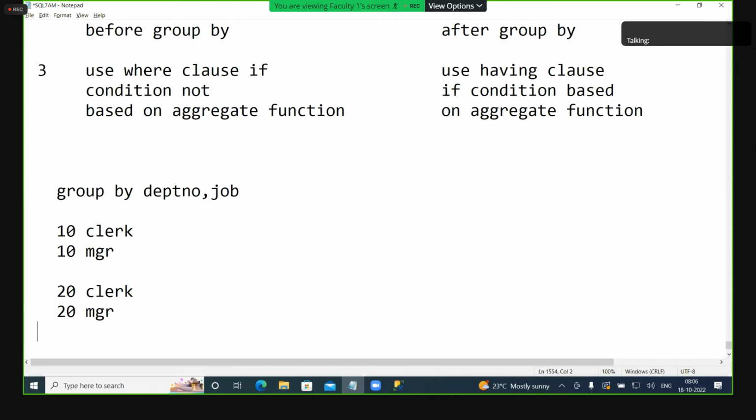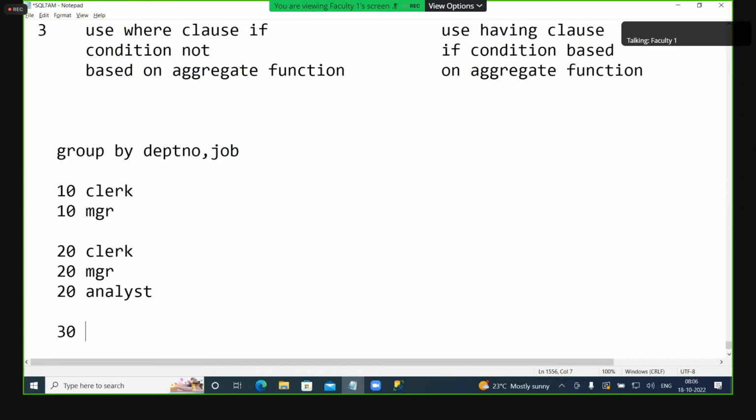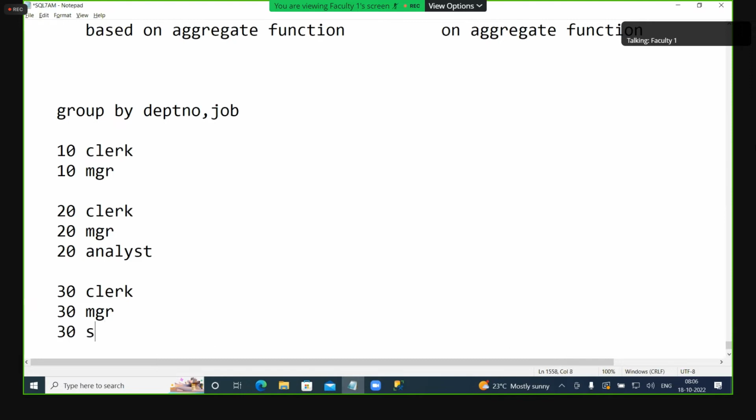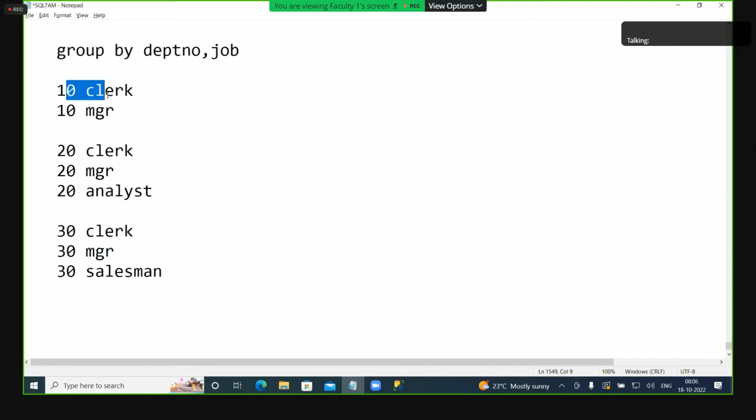20th manager becomes one group. 20th analyst becomes one group. 30th clerk, 30th manager, 30th salesman each become one group. So grouping based on department number, comma job means the department number and job combination becomes one group.